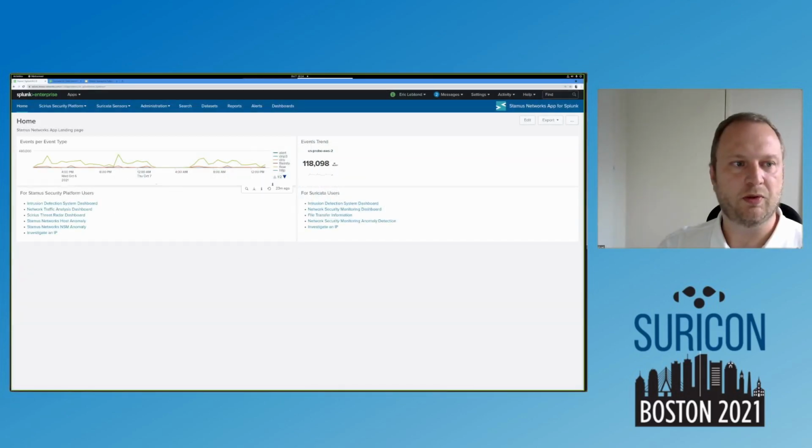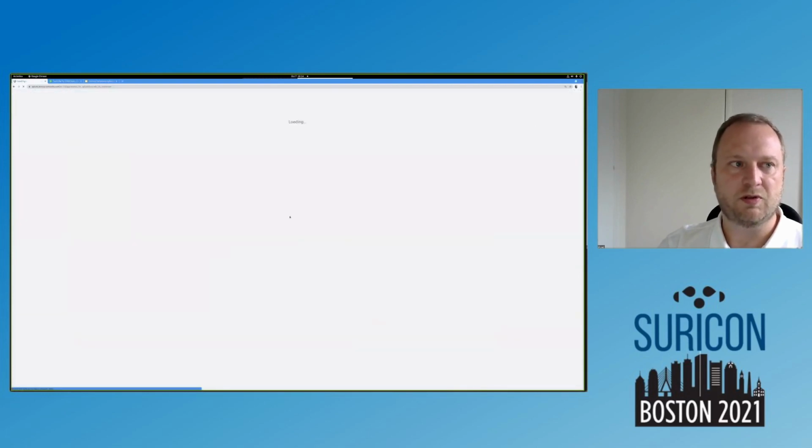What we are currently seeing here is the landing page of the Stamus Networks Splunk app. As you can see, on the left you've got some items for Stamus Networks users, and on the right you've got everything that is dedicated to Suricata. As I mentioned before, let's jump into the intrusion detection system dashboard.